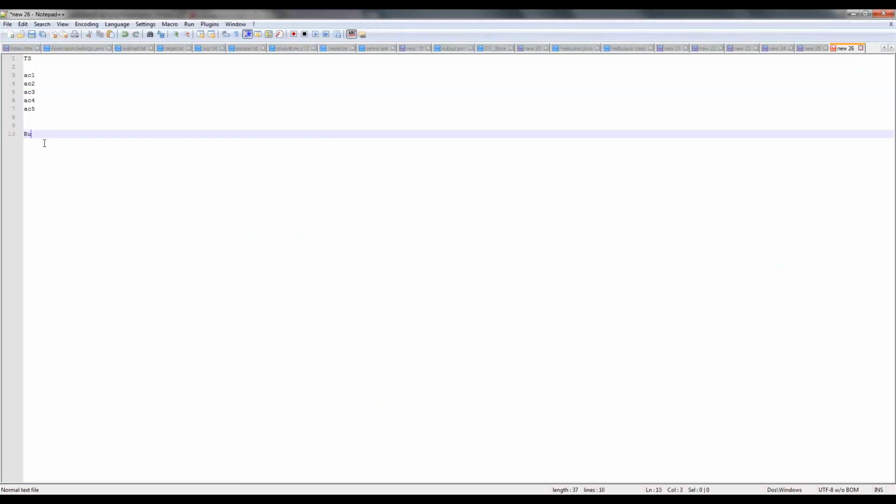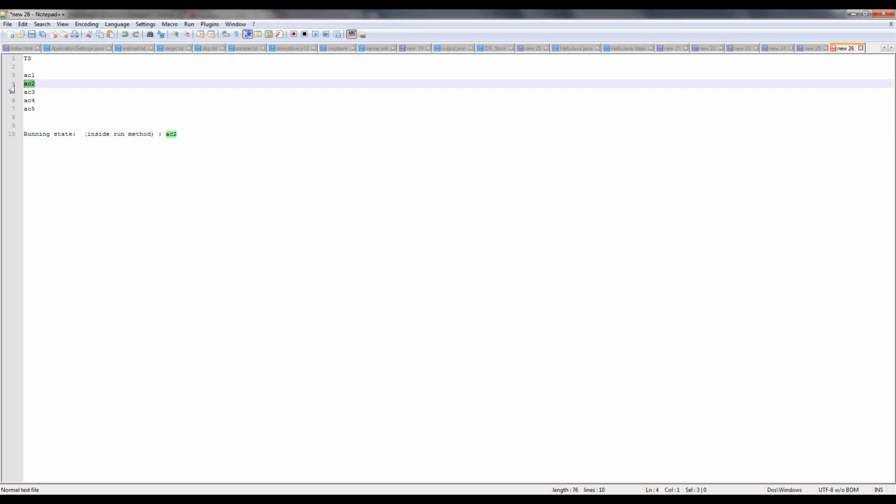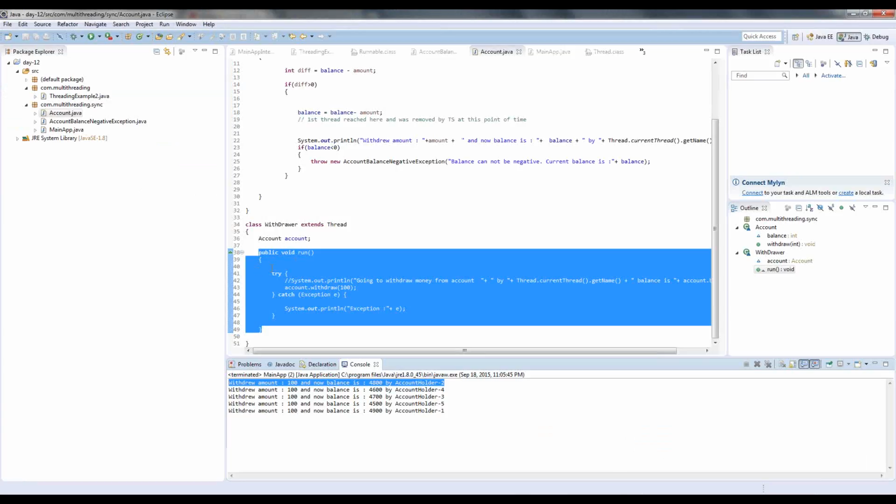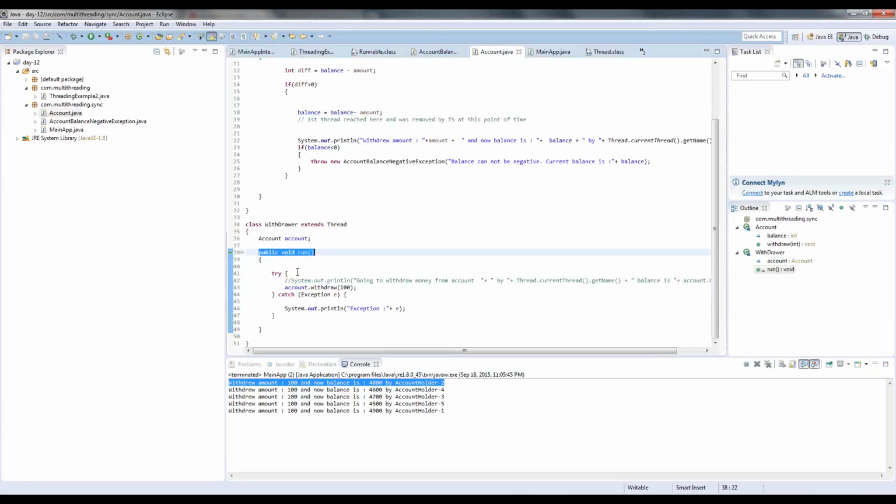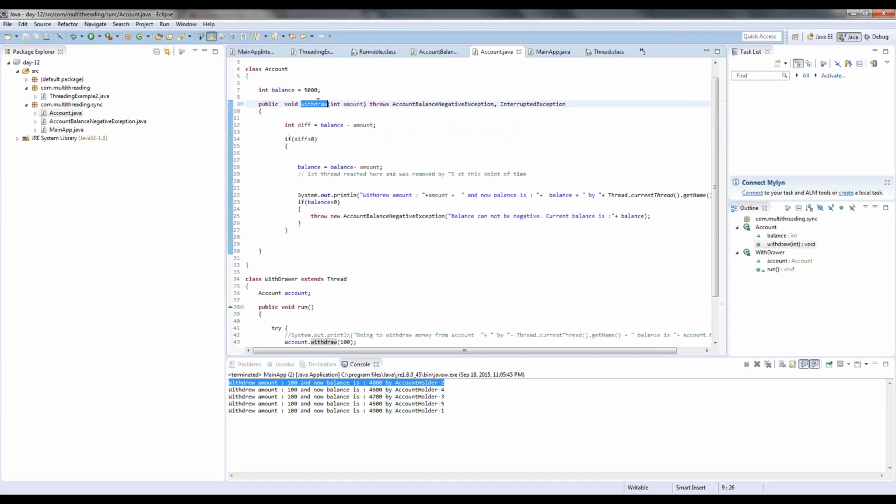So this is my running state, that means inside the run method. So the account holder 2 will get the chance. So AC2 is in the run method. That is perfectly fine. It is executing this run method. What is it actually doing? It is telling, okay, account dot withdraw 100. So it will call the withdraw method. It will come here. This amount is 100 rupees.